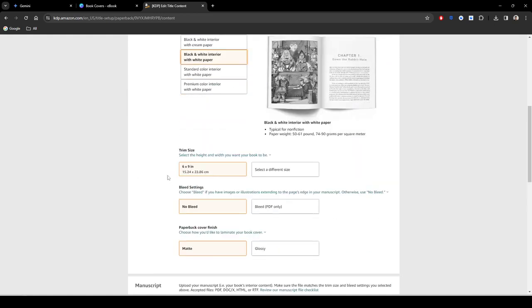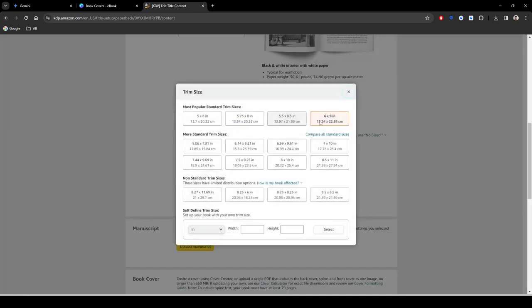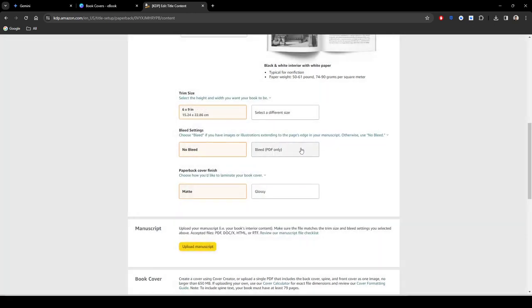Yeah, that's okay, and it's the cheapest, so I will keep my size. You can change your size here to more standard trim sizes. These are the most popular ones. I like to keep mine 6 by 9 inches. It's quite a standard size. And we don't need bleed, so for this type of book it's not really necessary.